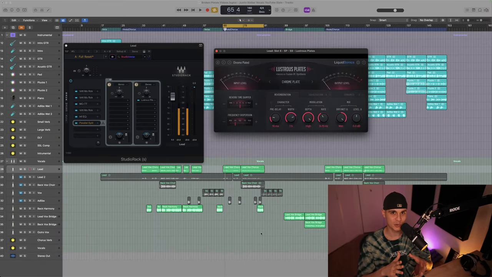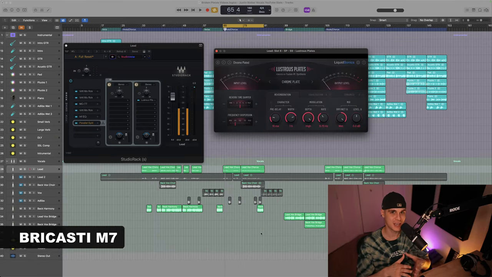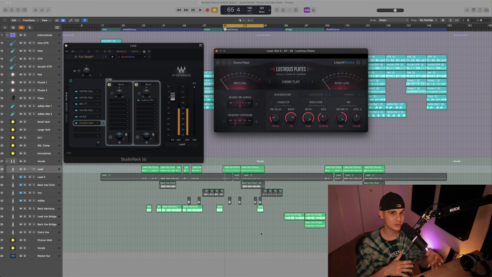They use a very important piece of hardware, the Bricasti M7, a beautifully sounding reverb, and I know they use the plate reverb on Justin's Love Yourself. So I found a really good sounding reverb among the Slate plugins called Lustrous Plates, and I know a couple of settings that sound similar to the Bricasti. Let's set it up, listen carefully.